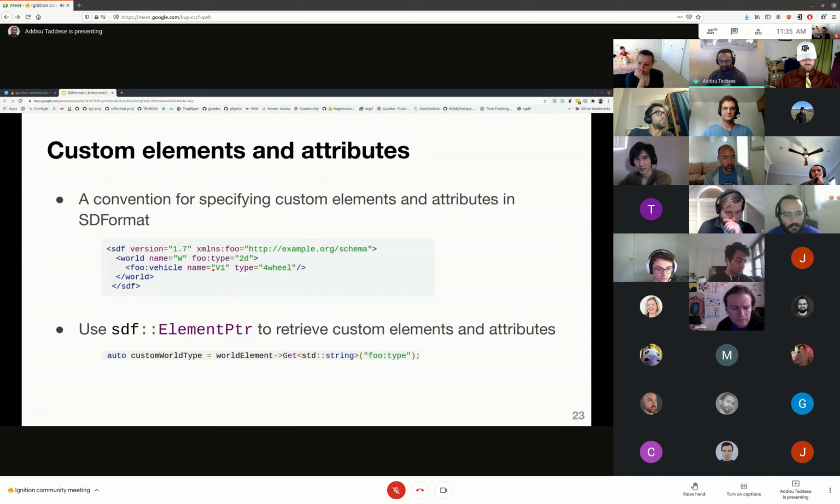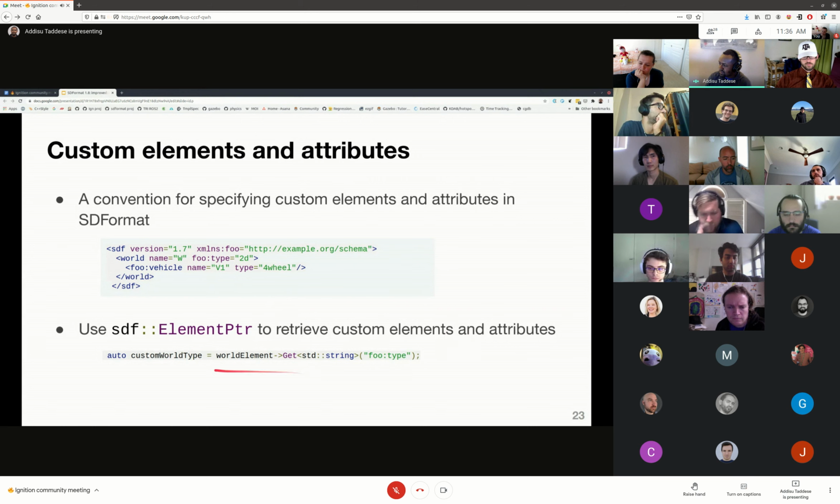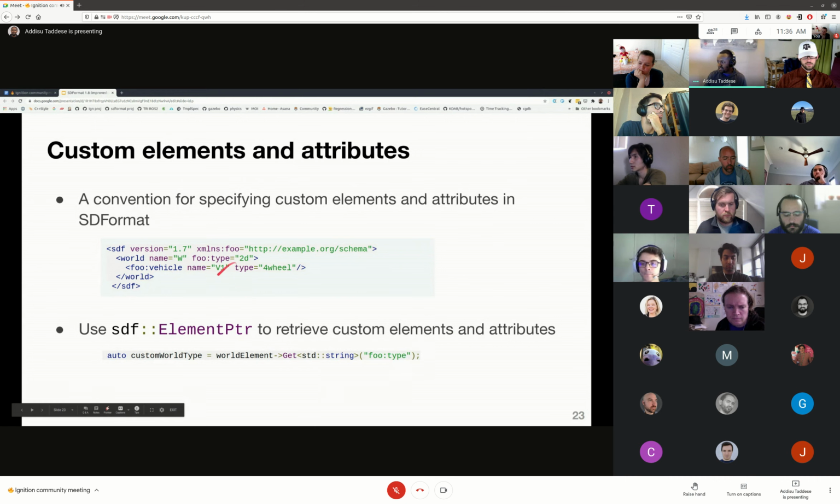Now, I say this, but I'll add a note of warning here that this is all on the downstream application. It's up to the downstream applications to parse this correctly. This is just saying SDFormat won't give you an error. It will just happily take this and pass it on to you. And we use the SDF element pointer to retrieve custom elements. So in this world element here, you could say get the string foo type, and you get that information.